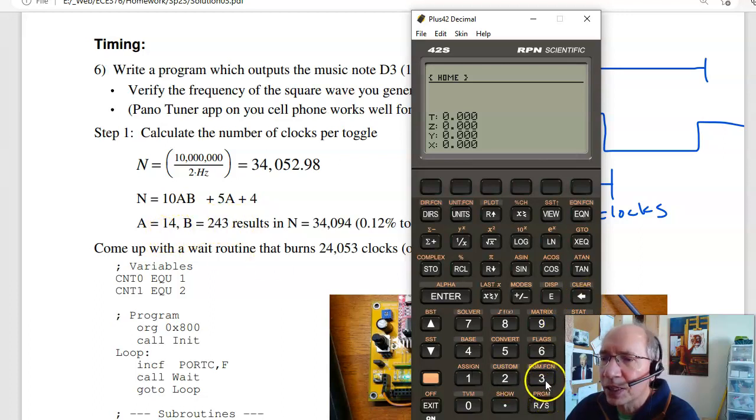So trying again. I've got 34,052. Bring the 4 left, minus 4, minus 5 times A. 5 times 14. Subtract, divided by 10. Divided by 14. B should be 242.7. Again, I can't do fractions, so let's round up. Make B 243. So something that's close is 14 times 243.